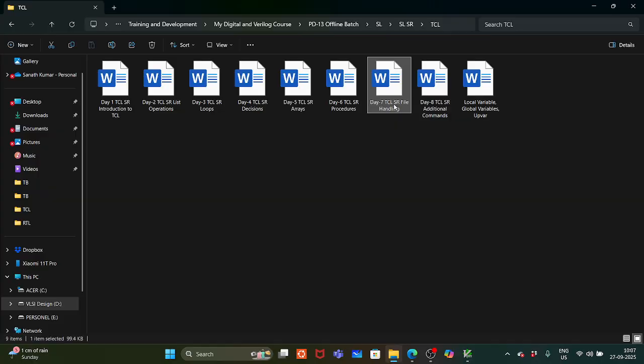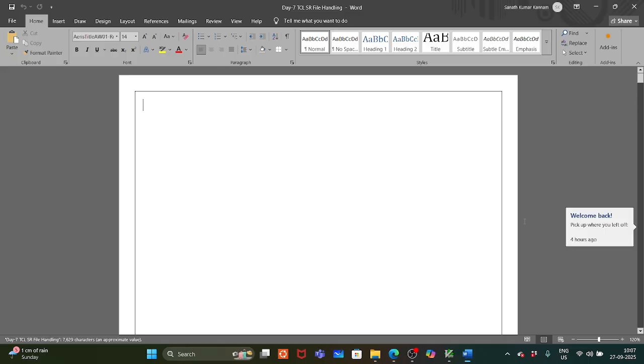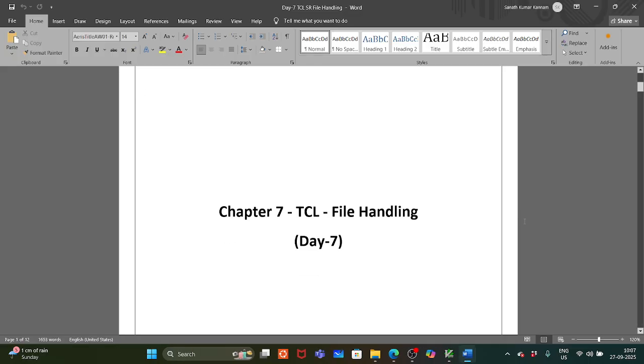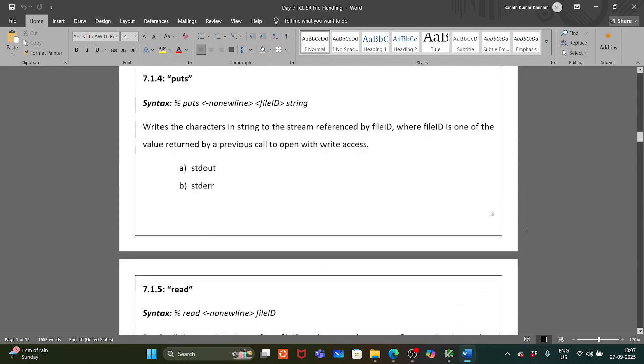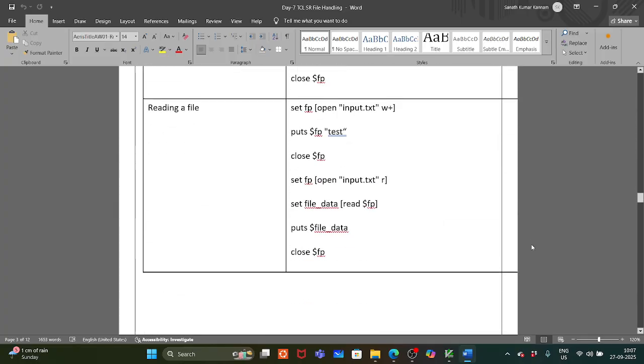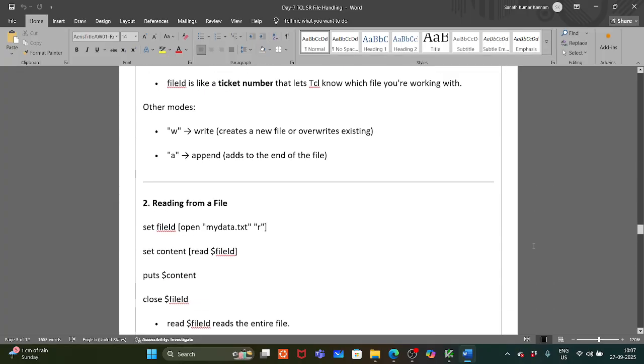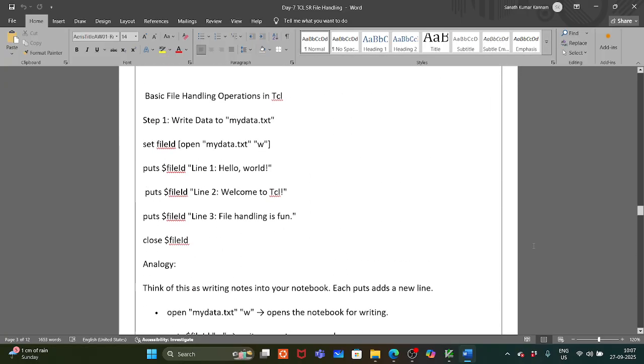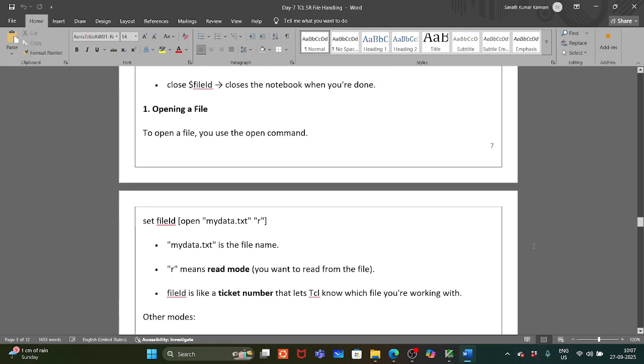Today we'll see the file handling related topic. Some additional comments are also there that you can practice. So here, what is file handling?